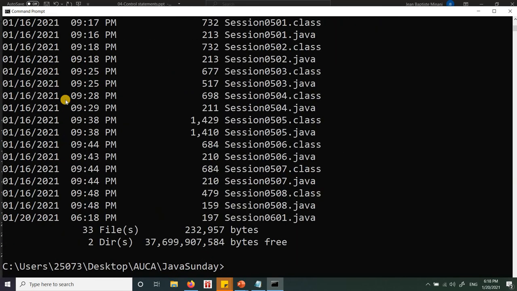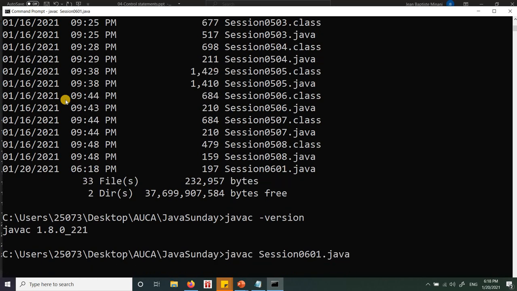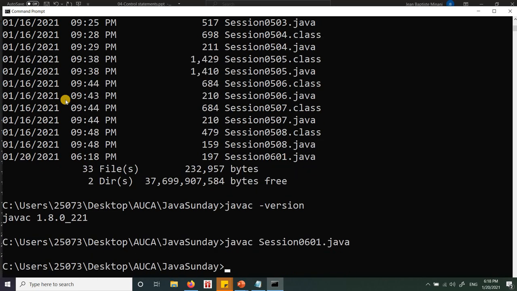Okay, you can see the last one. So let's check javac if we can compile. Yes, we can. Let's say javac session0601.java. All right, the program was successfully compiled. Then let's check the output, session0601.